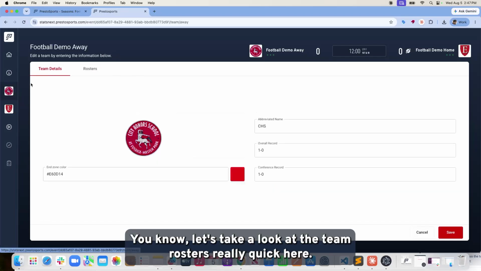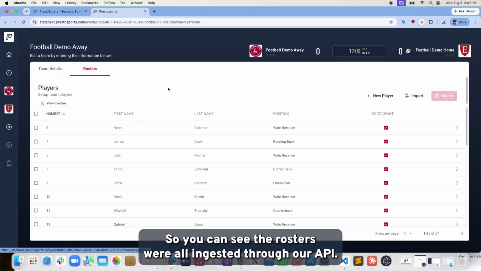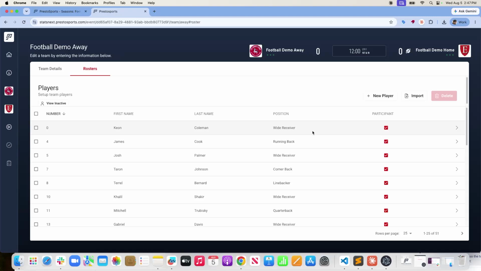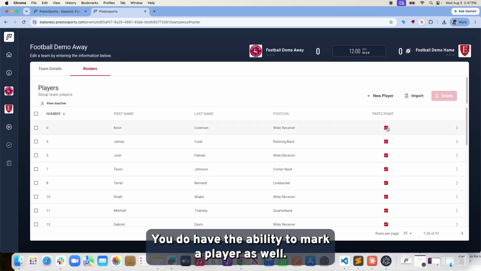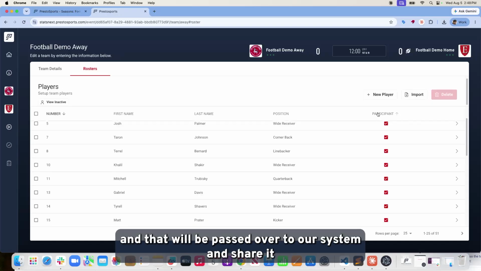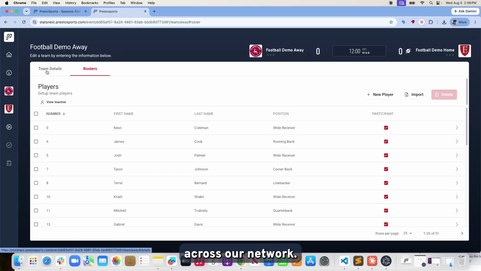Let's take a look at the team rosters really quick here. So you can see the rosters were all ingested through our API, and they're the same rosters that we set up prior to the game. You do have the ability to mark a player as well. You do have the ability to add a new player if you need to, and that will be passed over to our system and shared across our network.